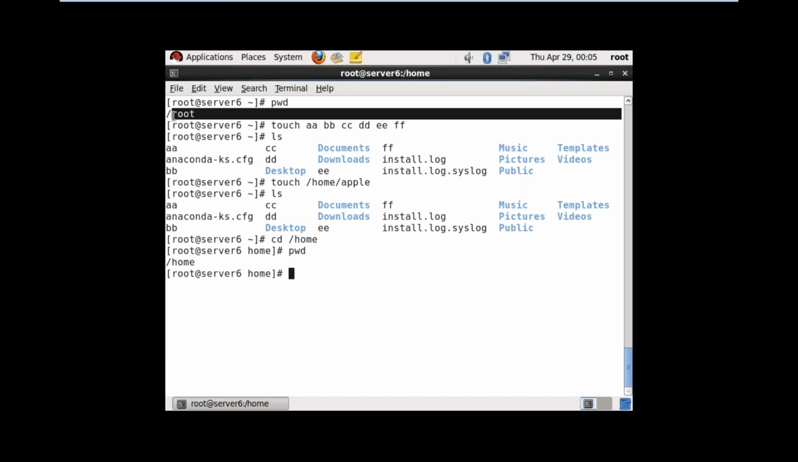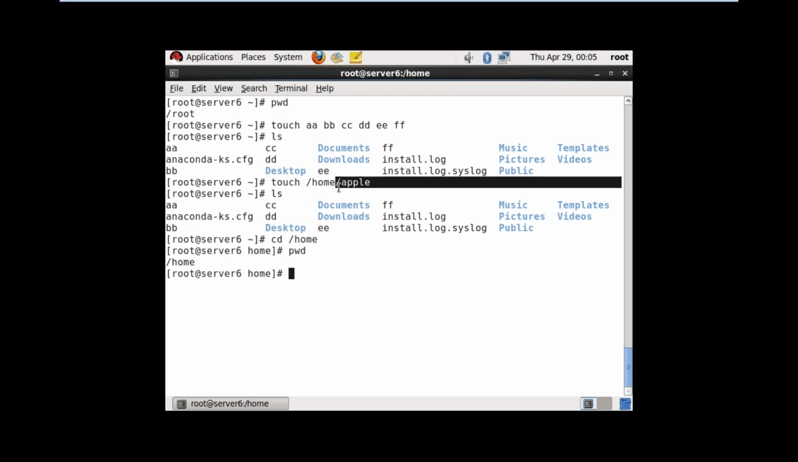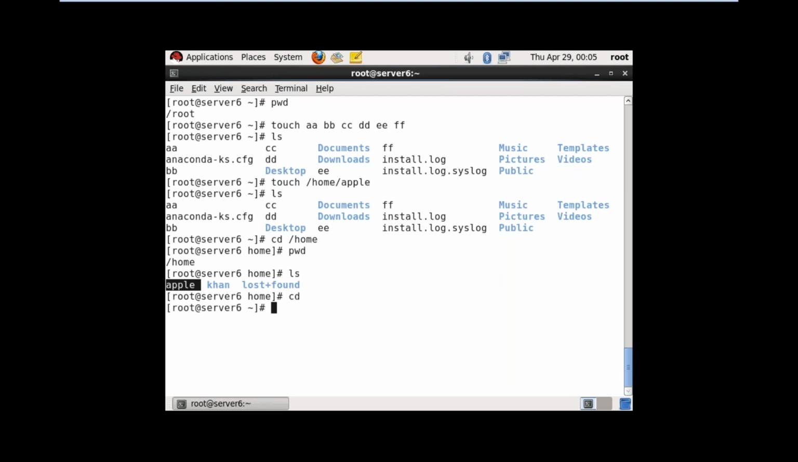Previously I was under /root. I created a file under home, so I am checking the file Apple. To check the files and directories, ls. See, Apple is there. So go back. I want to go to my root directory, cd. Now pwd. So I am in the root directory. Now without going to the home directory, I want to check the files.